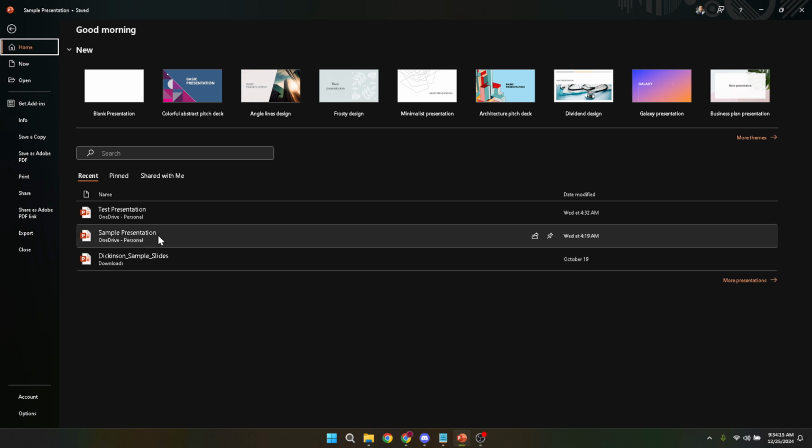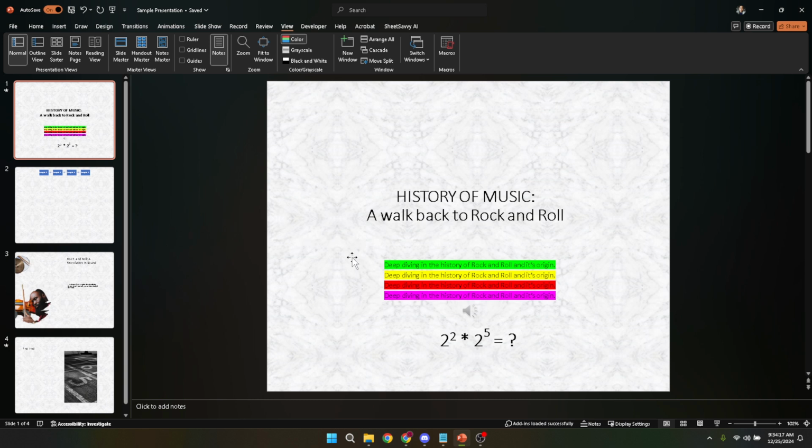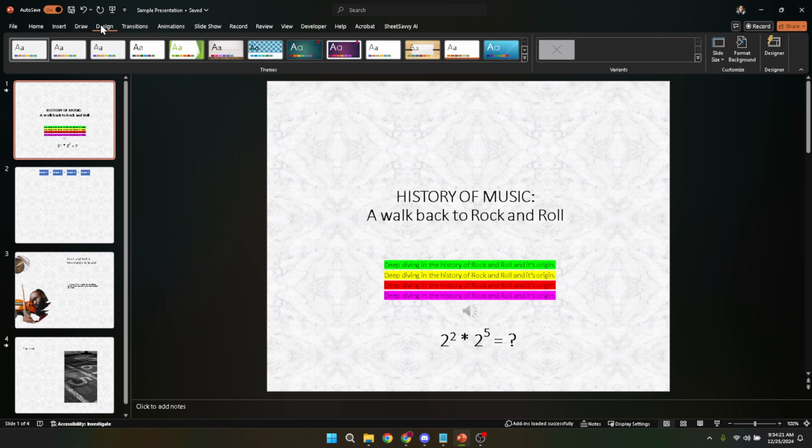With your presentation open, the next step is to navigate to the Design tab. This tab is easily found at the top menu of PowerPoint and is dedicated to customizing the look and feel of your slides. Once you click on the Design tab, you'll find various options to enhance your presentation's appearance.